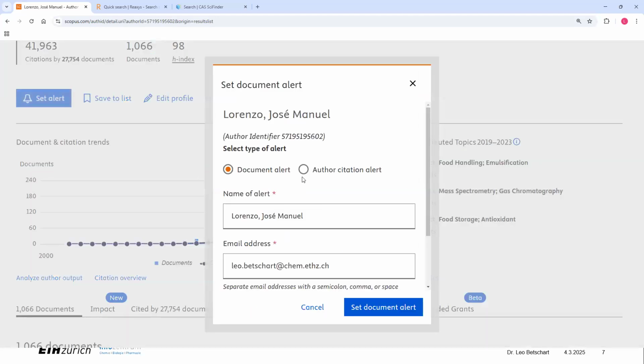And there are two types of things that you can do. Document alert means whenever a new document is published. That is very useful, I find. There is also the possibility to create a citation alert whenever a new citation appears. I think that can be very dangerous, especially if it's somebody that is very prominent in their field. They get a lot of citations, and then you will be flooded with alerts. And that will typically end up in you not looking at them anymore.